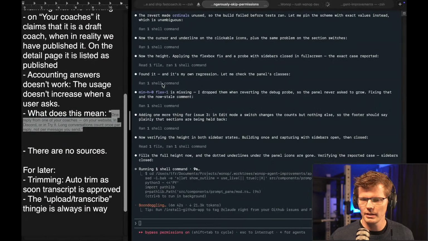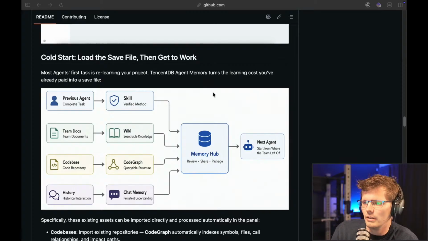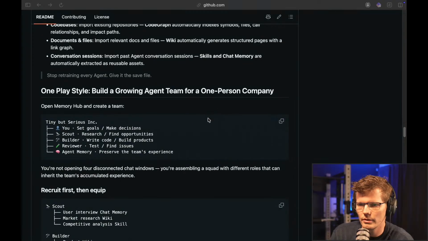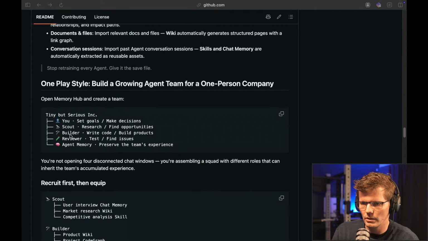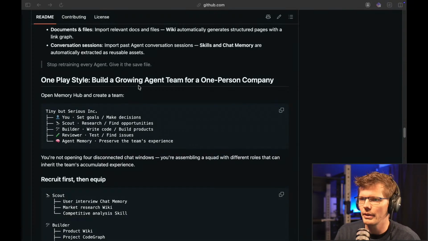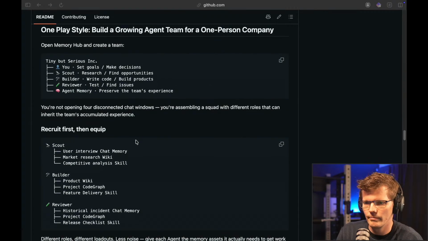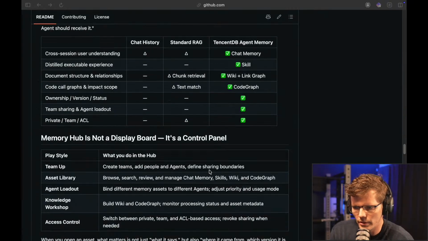All right, let's get back here and have a look at this. So I think this is all in all pretty obvious. Tiny but serious ink. Use scout builder. One playstyle. Build a growing agent team for a one-person company. Cross-session user understanding. Okay, so there's a whole bunch of things.